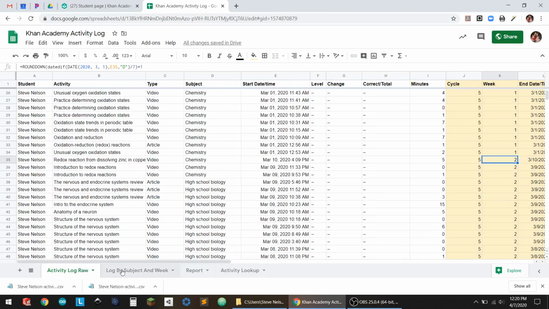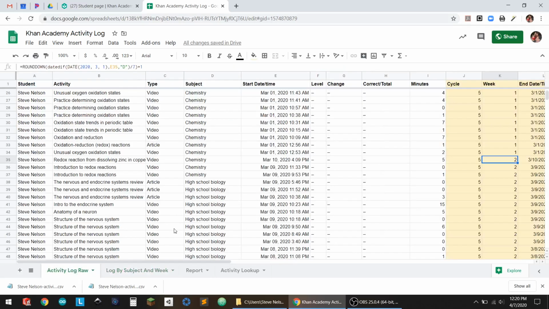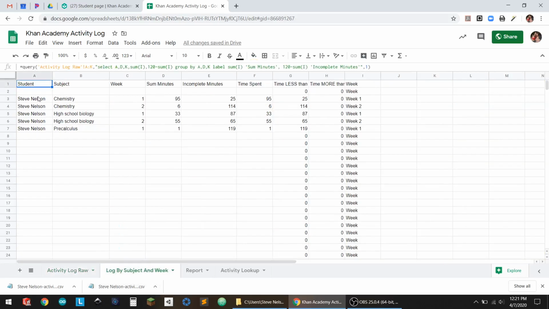I've got a couple other tabs here, other sheets. This one is logging it by the subject and week. And so this one will do kind of a summary. It will take the raw data and then look at all of the subjects and just sum up how much time they spent. And so you can see here this student, Steve Nelson, which happens to be me, on week 1 for chemistry, spent an hour and a half. Week 2 spent 6 minutes.